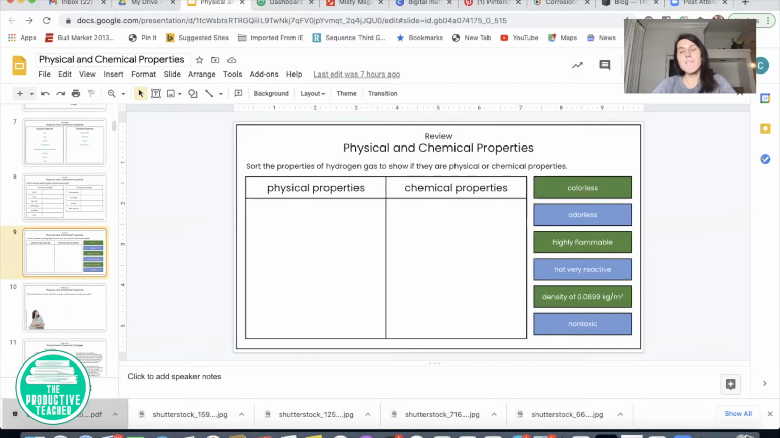Now I have another review activity. Sorting is a really good activity for learning because it's so low stress. All of the information is here. Students are just organizing it. In this case, they are sorting the physical and chemical properties of hydrogen gas. You can see over here on the side, several of the properties are listed and they're going to say, is it a physical property or a chemical property? And as I said, I do include answer keys. So if you're not sure or your students aren't sure, they can check there.